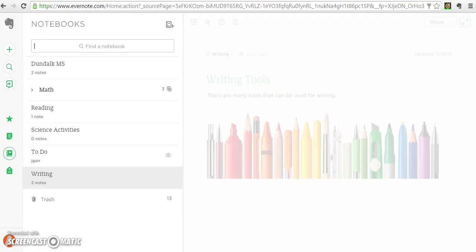So I'm going to jump to Evernote here, and you can see when you log in, again, you'll see something very similar to this. I'm right now on my notebooks tab, so that's why I have all my notebooks displayed here in the middle of the screen. And the first thing I'm going to show you is how to attach a document to a note.